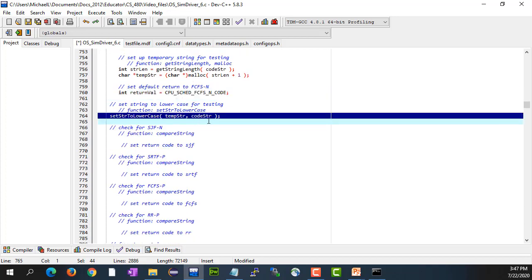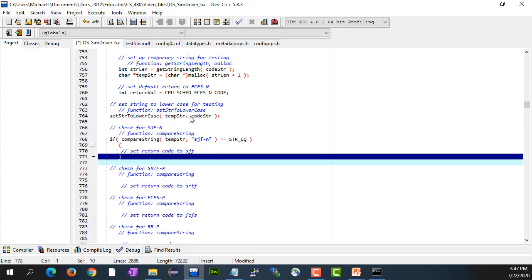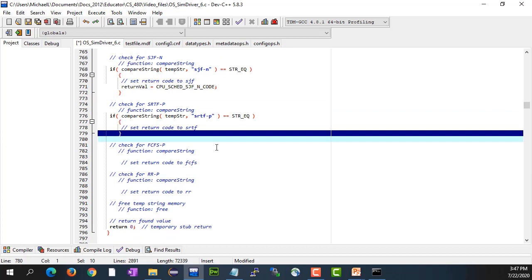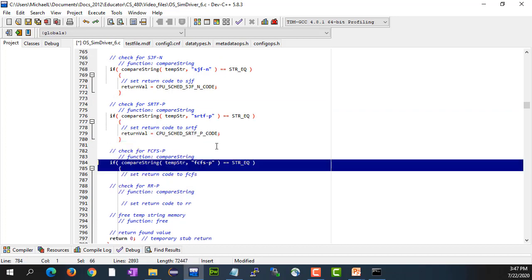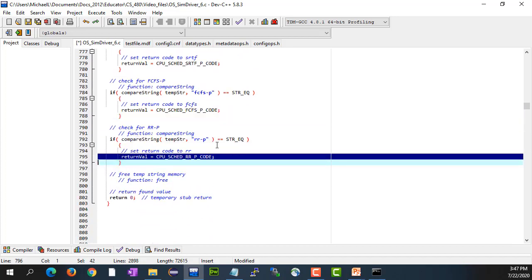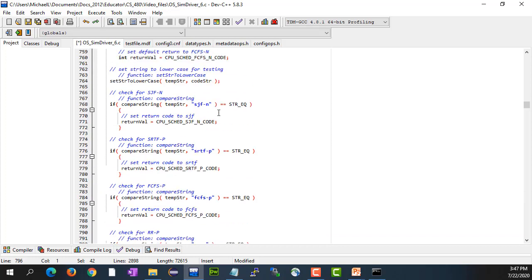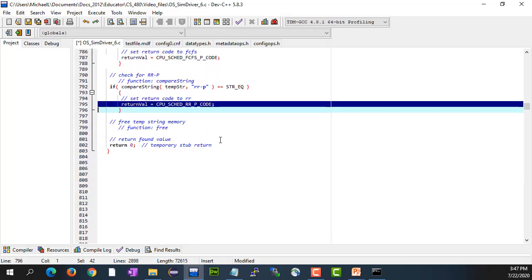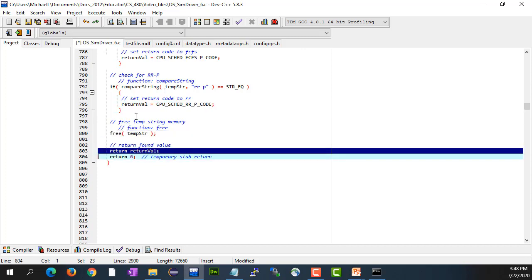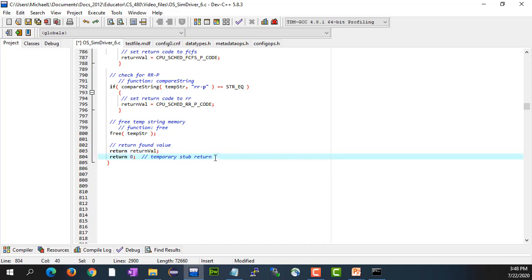All right, so the next thing we're going to do is take that string and run it to lowercase so that we know we won't have any case problems when we do our comparing. And from here on in, it's a lookup. If it's SJFN, we'll return that code. If it's SRTFP, we'll return that code. If it's FCFSP, we'll return that code. If it's RRP, we'll return that code. And again, if it's none of the above, it will be the FCFSN code. Once we're through with that, we've used this temp string for all we need. We give back the memory, and then we return the value that we searched for. And we can take away our temporary stub return.